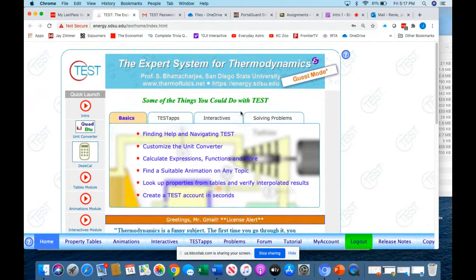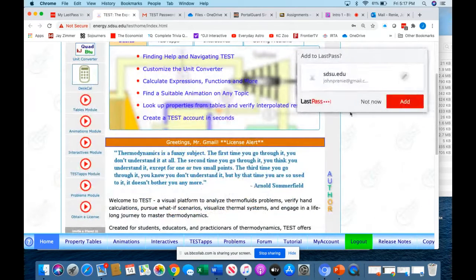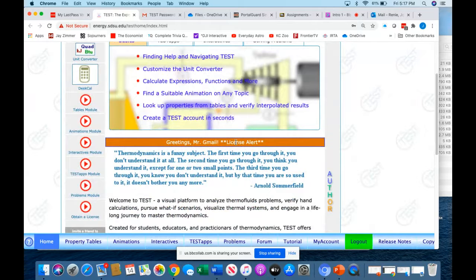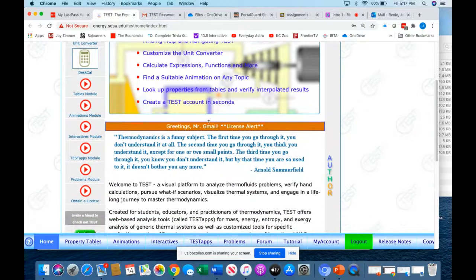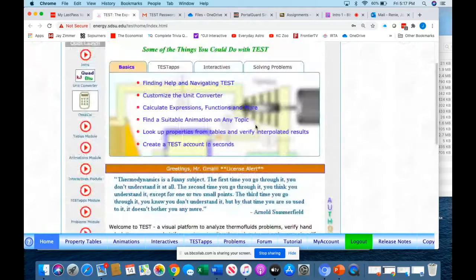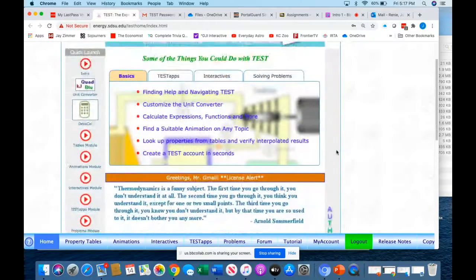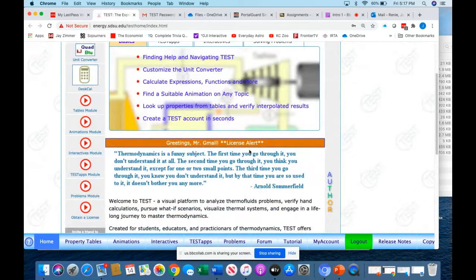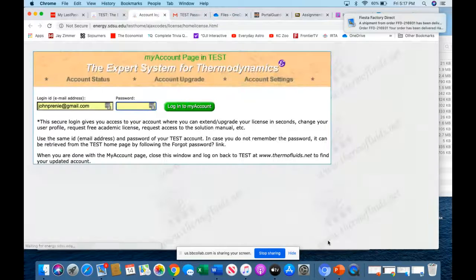You'll see that when I come in here, there is a license alert due to the fact that I need to update my license information. I'm actually called Mr. Gmail there. So you'll get to this point logging in, and it will say, greetings, student. It will also tell you how much time you have left on your license. You'll have a full year of the license. The next step is to go into the area that says My Account.